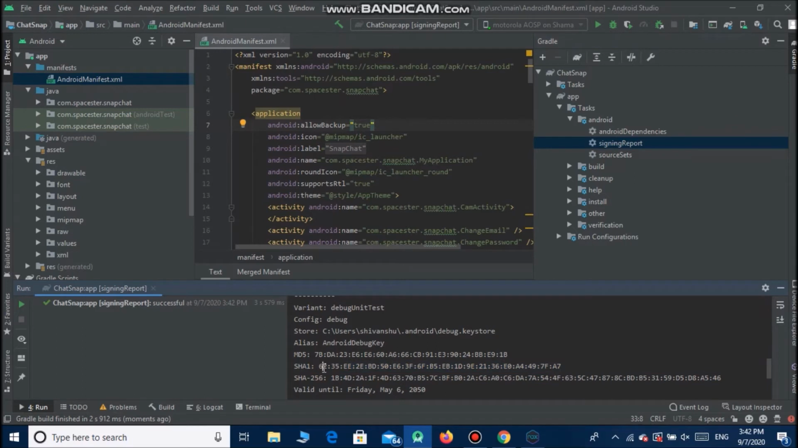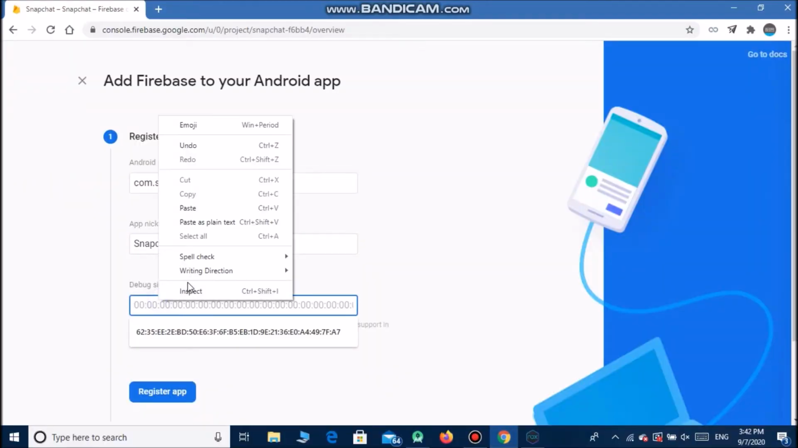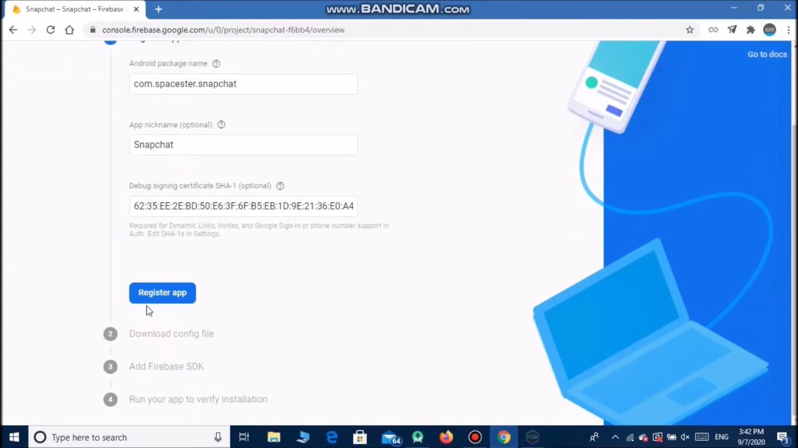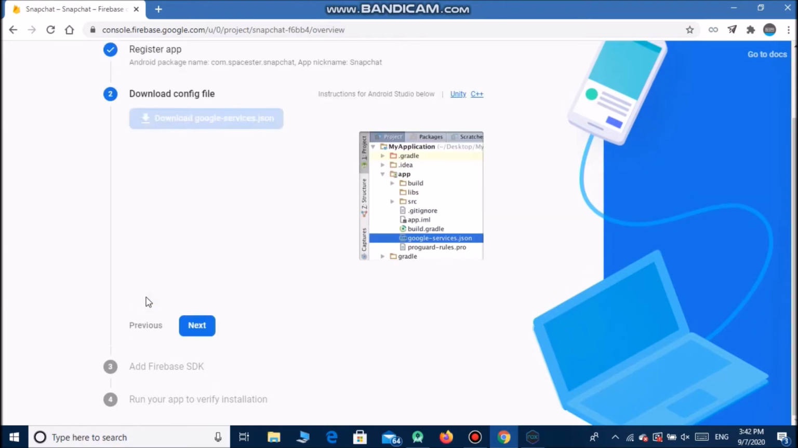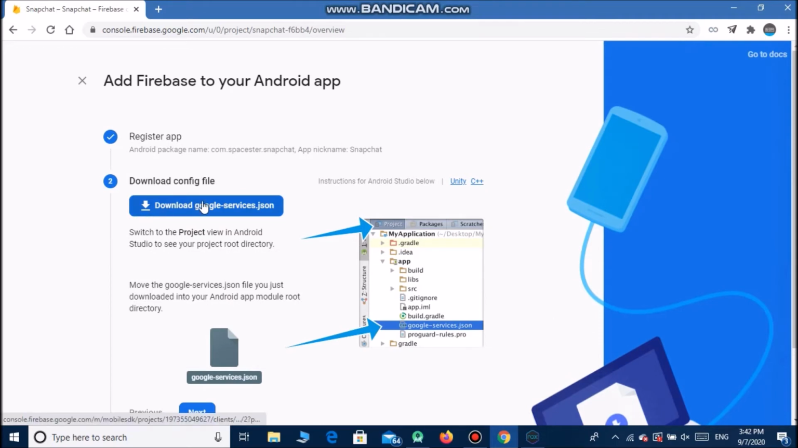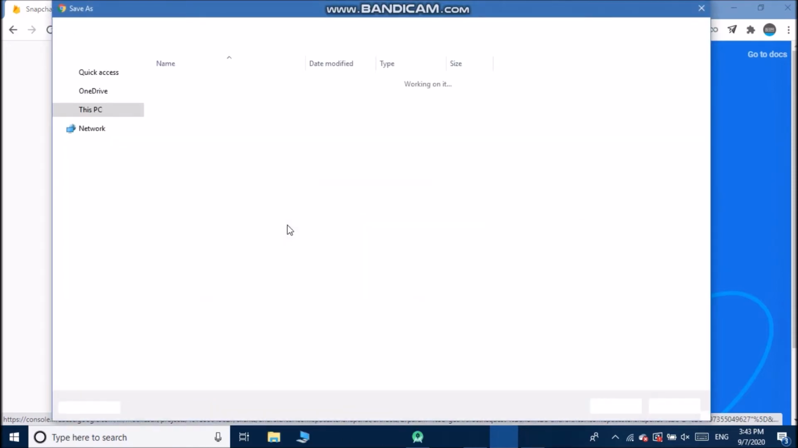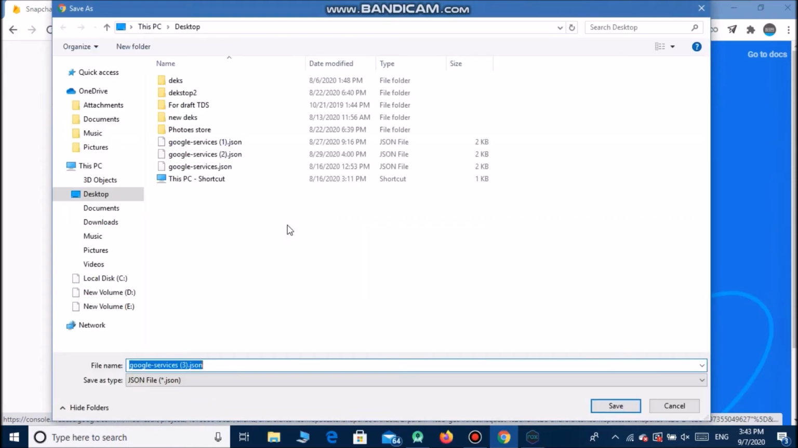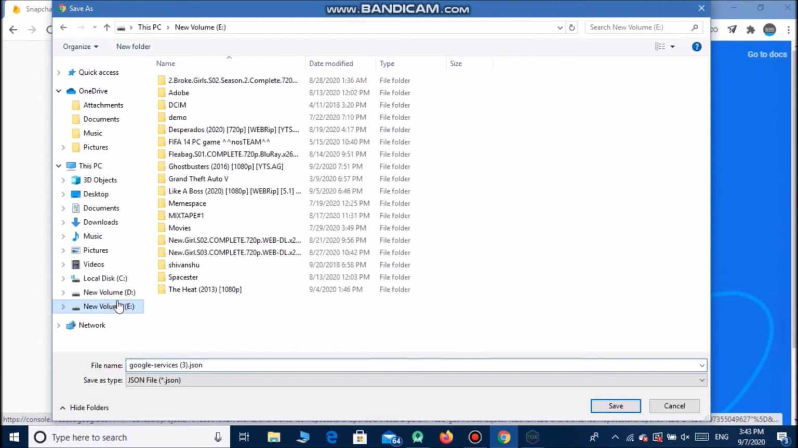So you have to copy this, and you have to paste it over here. You have to register the app. Now you have to download this Google services JSON. So I'm gonna paste it on the desktop. No, I'm not gonna paste it on the desktop. I'm gonna paste it over here.